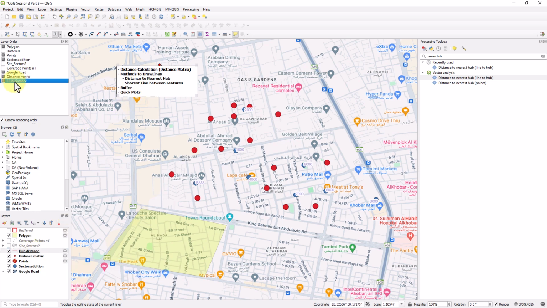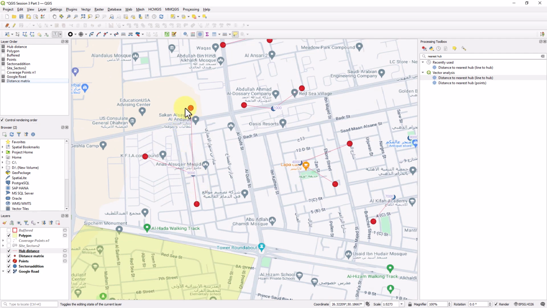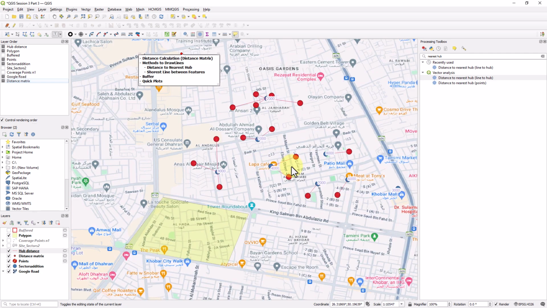Right, let's take this one to the top and see what we'll get. Hub to distance. See now, yes, good. Now it's showing the lines created from the dots toward the site. So this means those dots are, for example, served by this particular site, and these dots by this particular site, and so on. And all these red dots are served by this blue dot as well. So this is one way around.